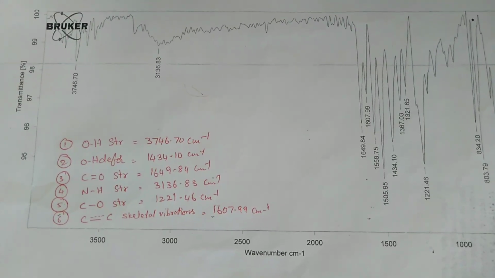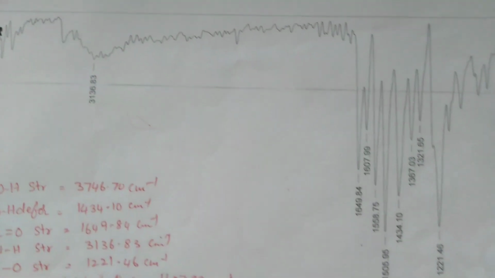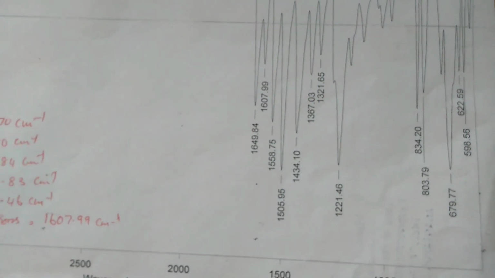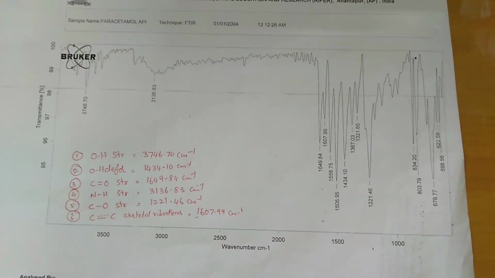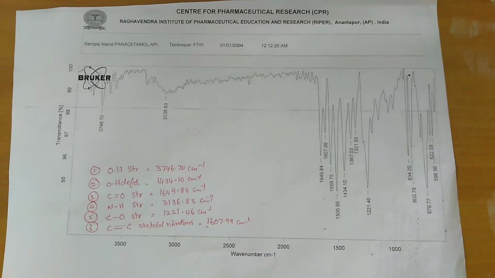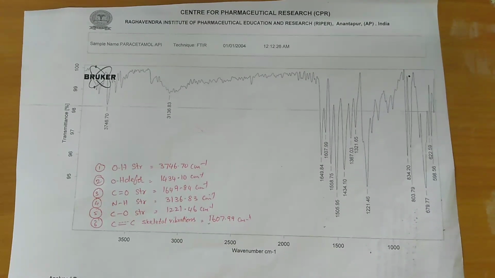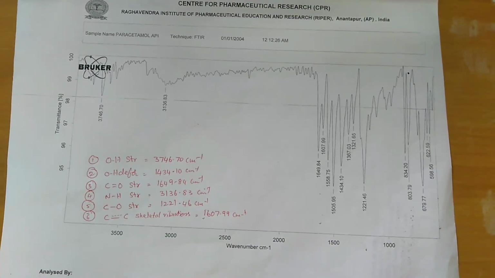In this sample spectra, OH stretching is observed at 3746.70 centimeter inverse, the OH deformation peak of the alcohol group is observed at 1434.10 centimeter inverse, and C=O stretching is observed at 1649.84. It indicates the presence of amide.